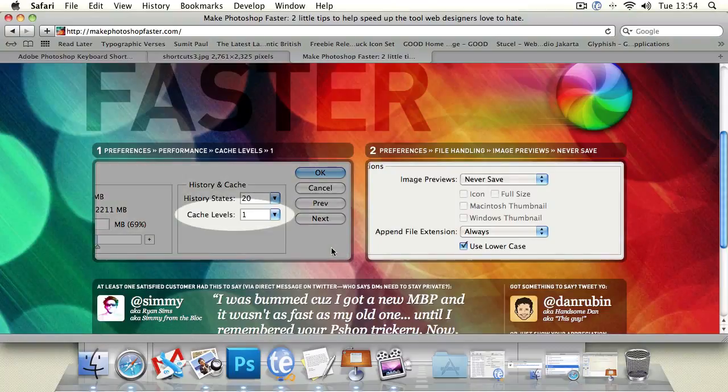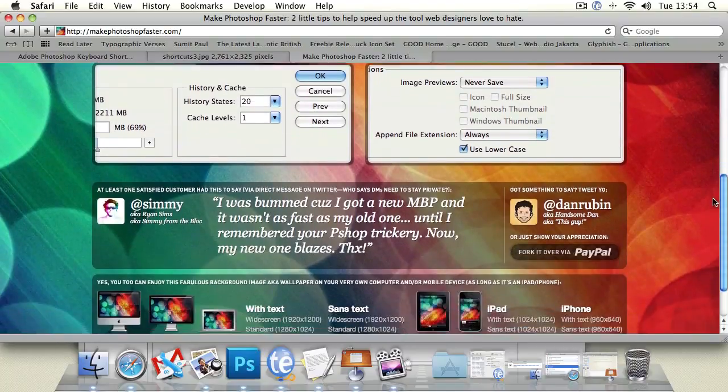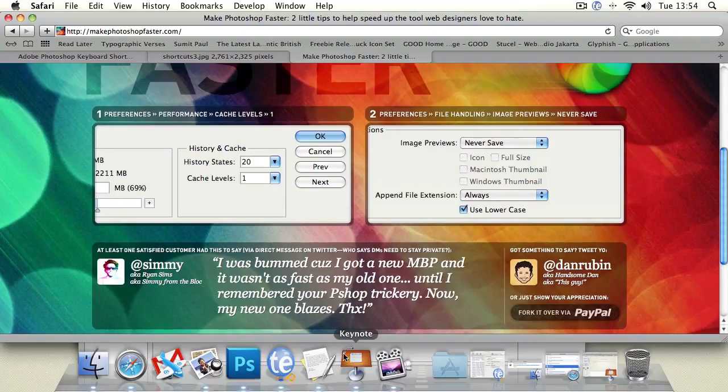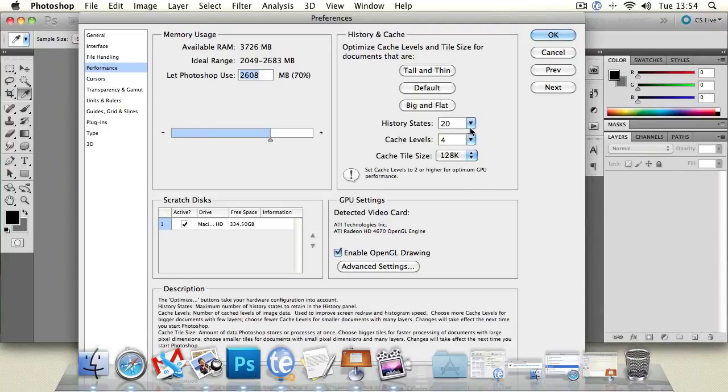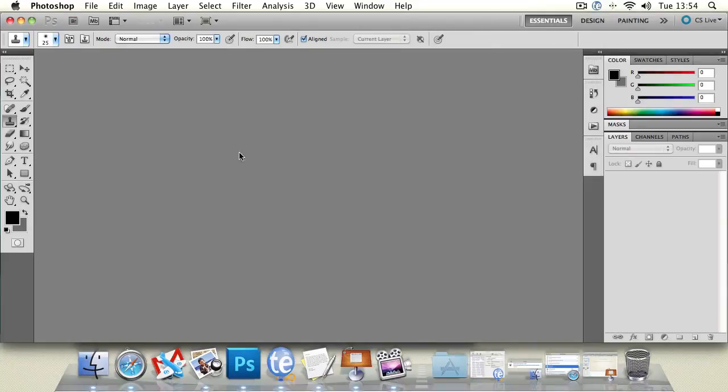Go back to the website and just input the following. Put 20 history states and 1 cache level, and that will help speed up the whole process. We've got currently 20 history states, so if we change that down to 10 and we put cache levels to 1, that will help overall speed up Photoshop, and it'll make it a lot more speedy.